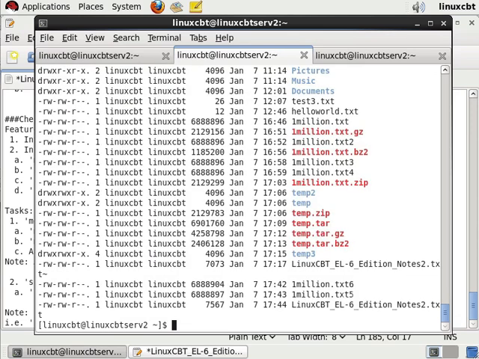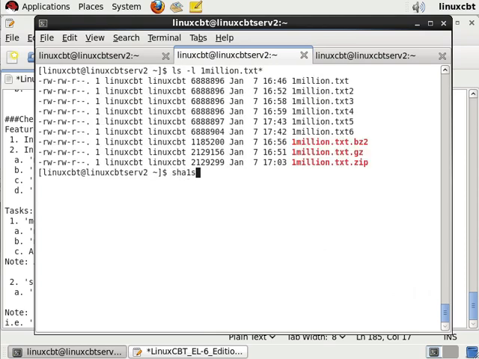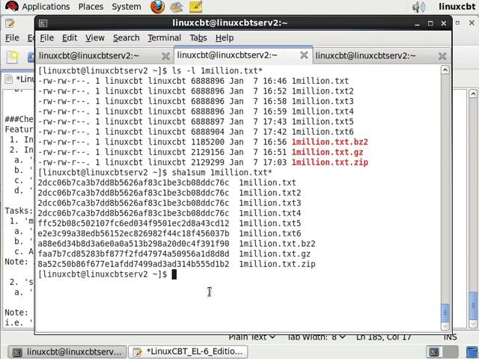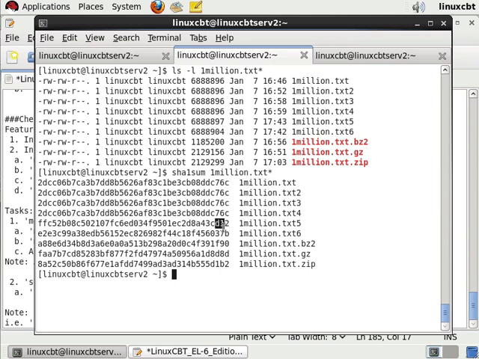So let's take a look at our 1 million files. ls -l 1 million star, SHA-1SUM 1 million star, and this will generate sums for all of them. Let's see where the differences are. Notice that these files here are all the same, and then when we get to 5, because we varied it, it changes. Ditto for 6. And then of course there are unique sums for the BZ2, gzip, and zip files as expected, because they are different, because they've been encoded with different binary sets for their respective applications. So those are the SHA-1SUMs.